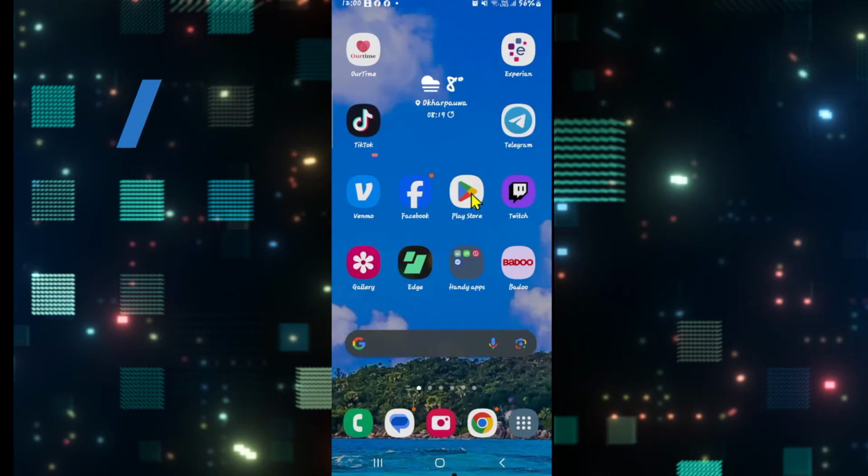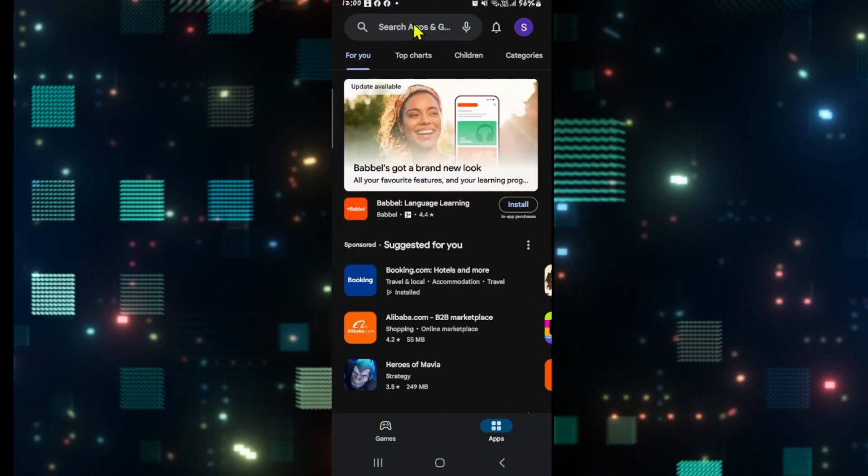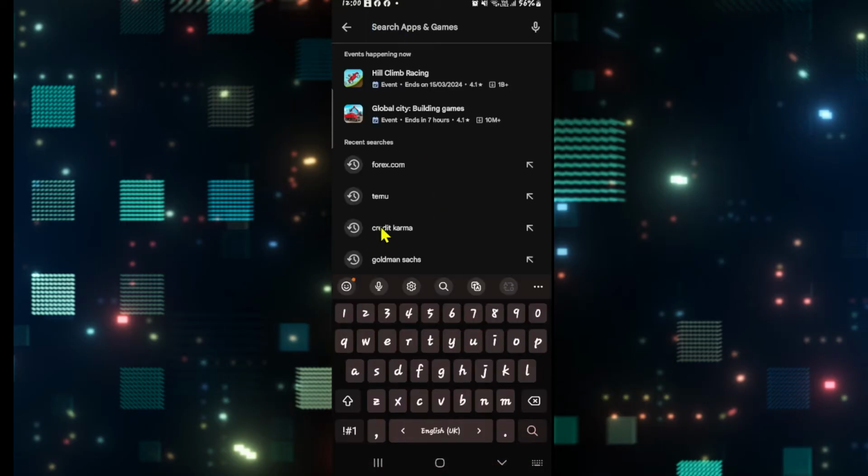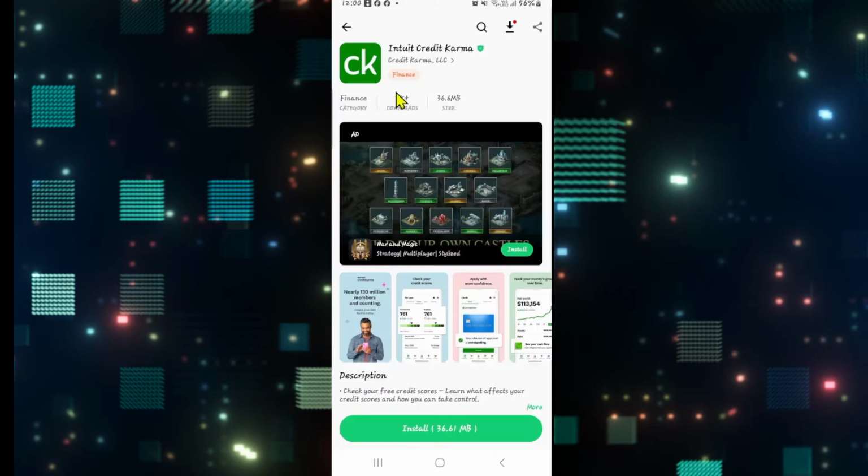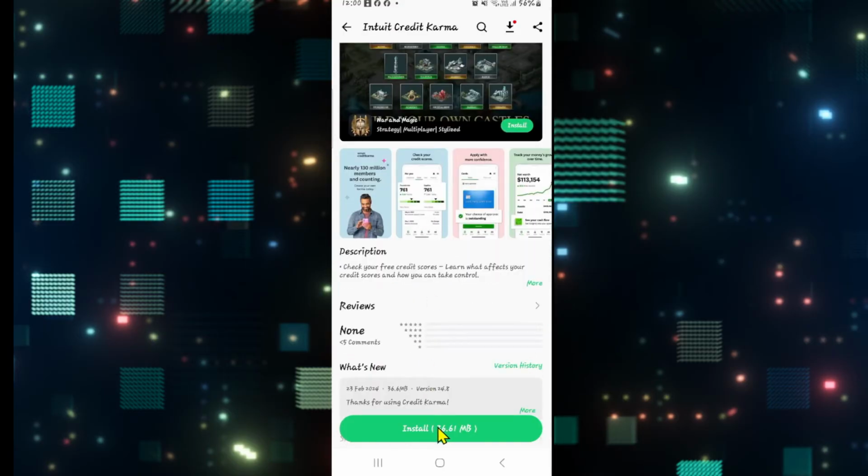First of all, open up the iOS App Store or the Google Play Store depending on your device, and then tap on the search box and simply type in Credit Karma and start your search. Once you find the Credit Karma application, go ahead and tap on it and you will see the install button.